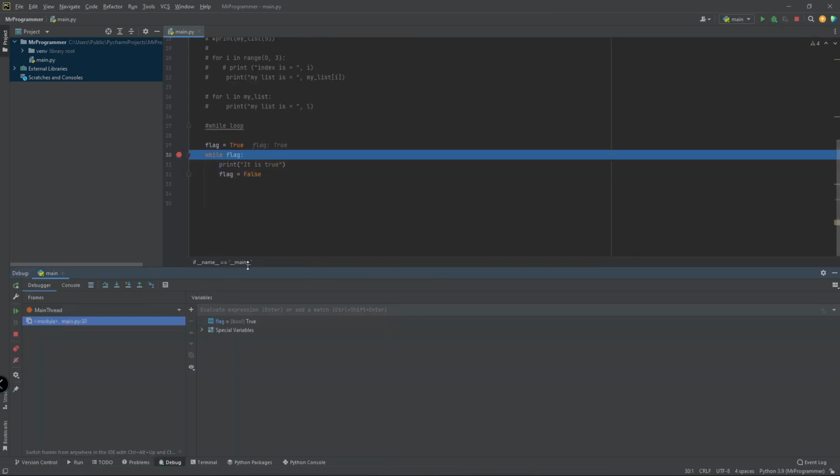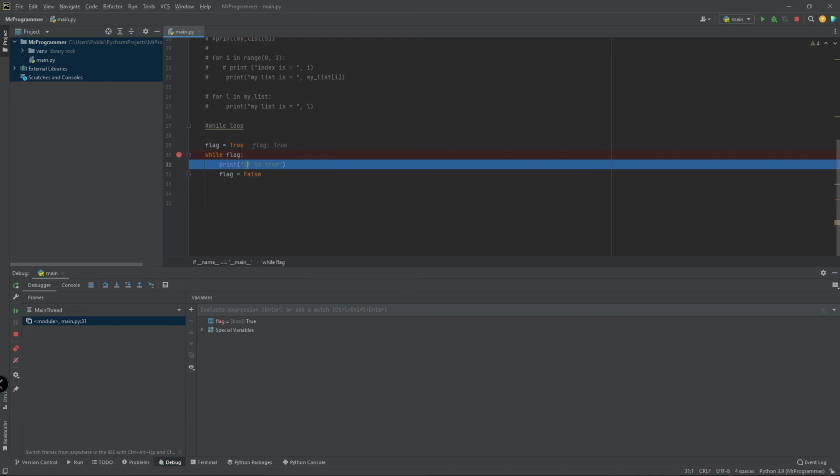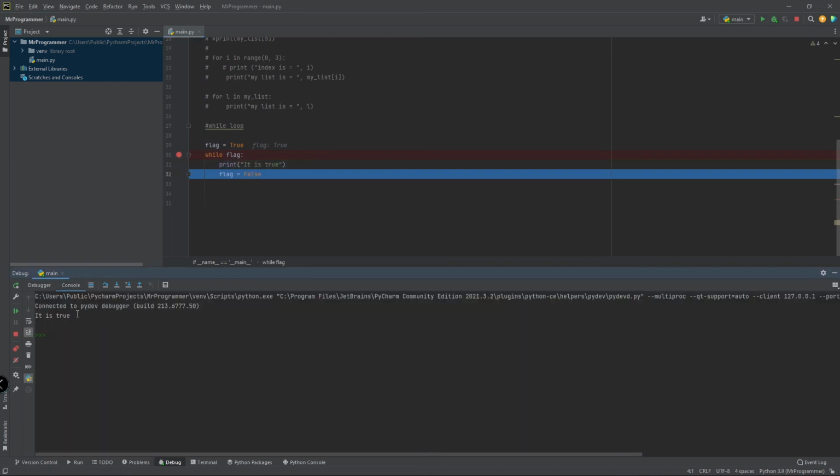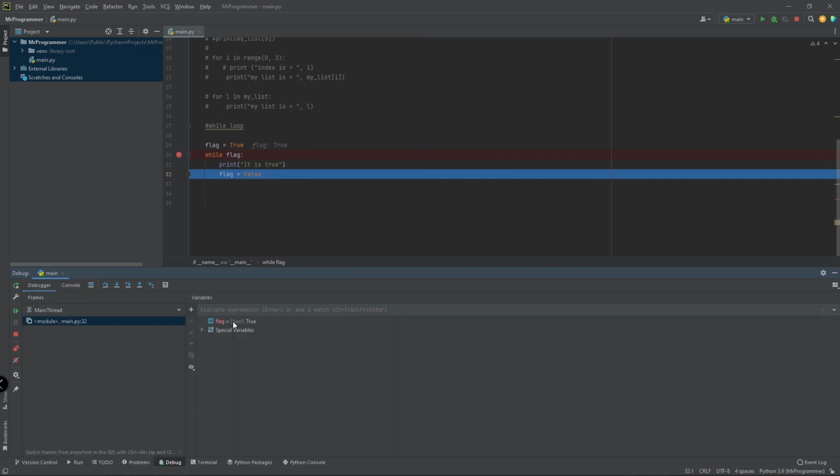But for now, let's check this out. So here we see our flag value, bool, which is set to true. Now I'm going to single step through this, okay? So now it's going to print out this, and when inside the loop, it's going to print this out, okay? On the console, we can see it is true. Now look at the debugger, look at the value of flag, it's true, right?